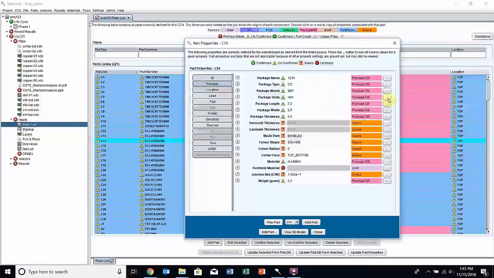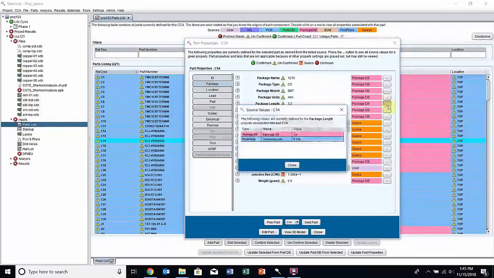If I click this button on the right here with the 3 dots, you'll see that even though the pick and place file did have a value for package length, once verified with the package database, that value was different, and so Sherlock went ahead and used the package database value, as that is more likely to be accurate of a 1210 package.